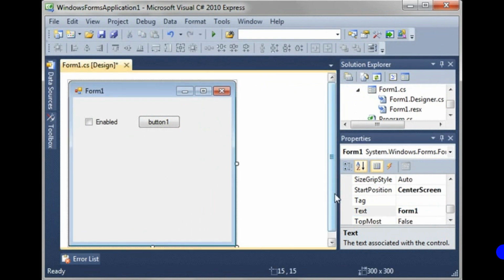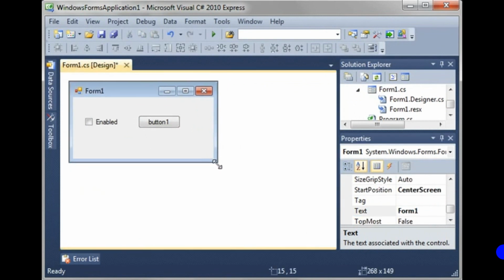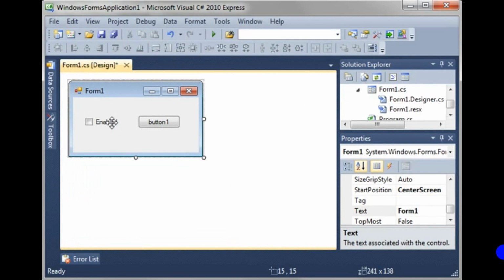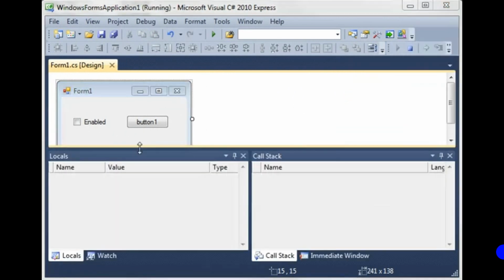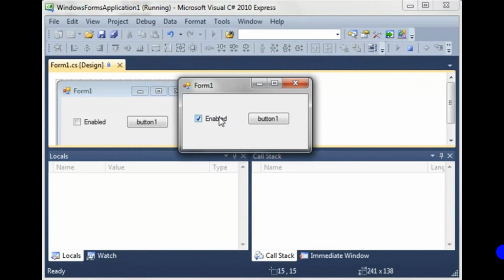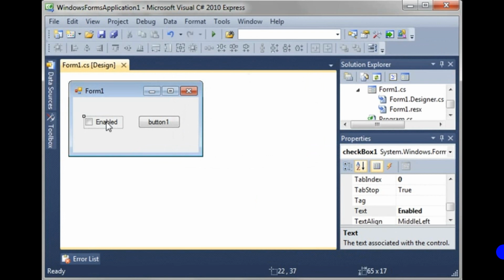Now what we're going to do is make this application very simple, very easy. When it loads, it's going to check the state of this checkbox and enable or disable the button. And when we check or uncheck the checkbox, it'll enable or disable the button. Let me show you what I mean here. F5 to run. When we check this, the button should be enabled. When we uncheck it, it'll be disabled. That's really all the checkbox does, is just true or false, yes or no.